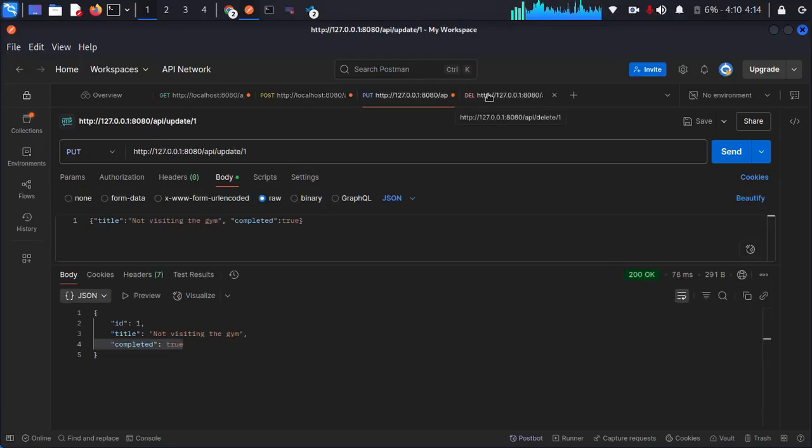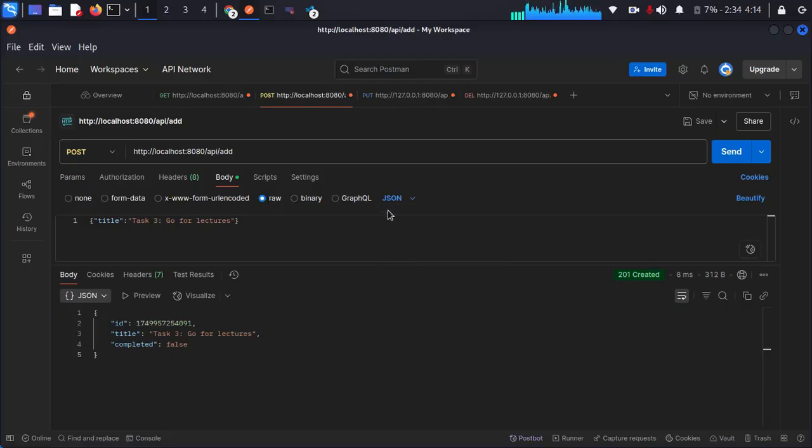So test each of them. For your POST, don't forget to go to body, raw, and change it to JSON, right? So that's basically what that is for. That's what this project is all about. This is how to create your API, test your API, and everything is working fine.